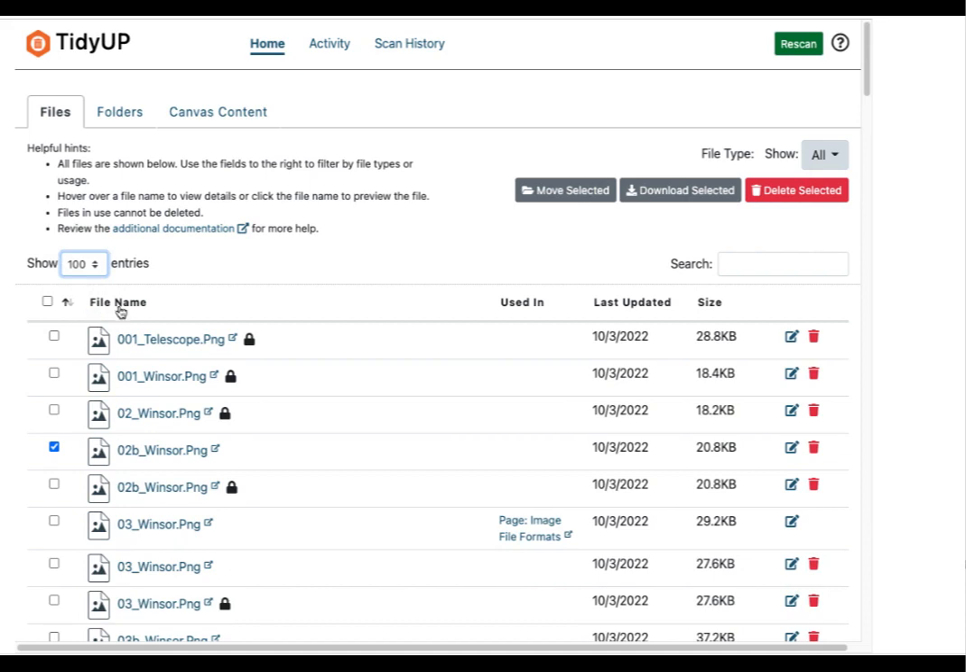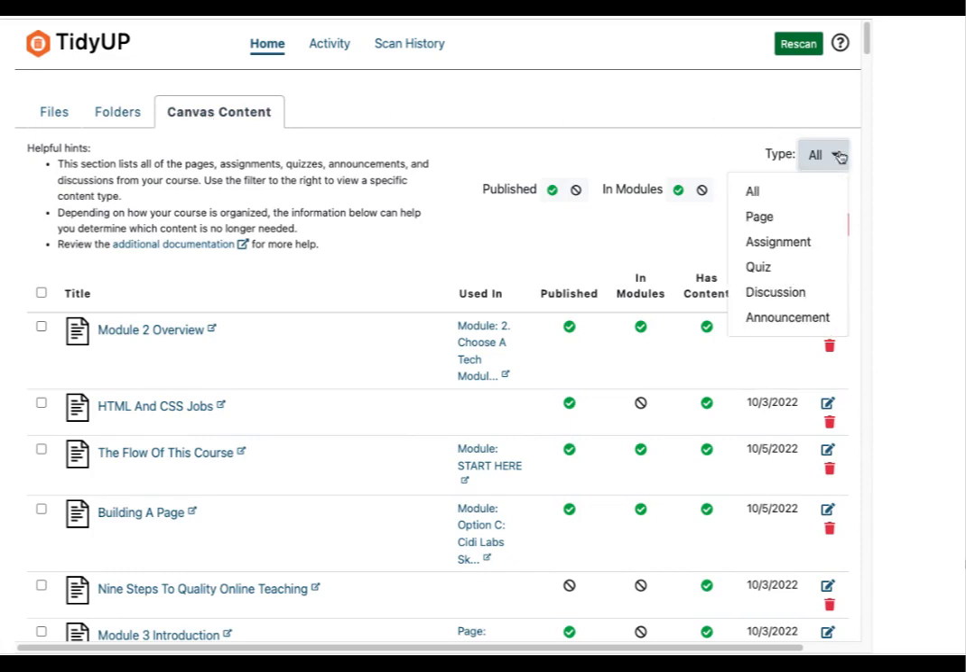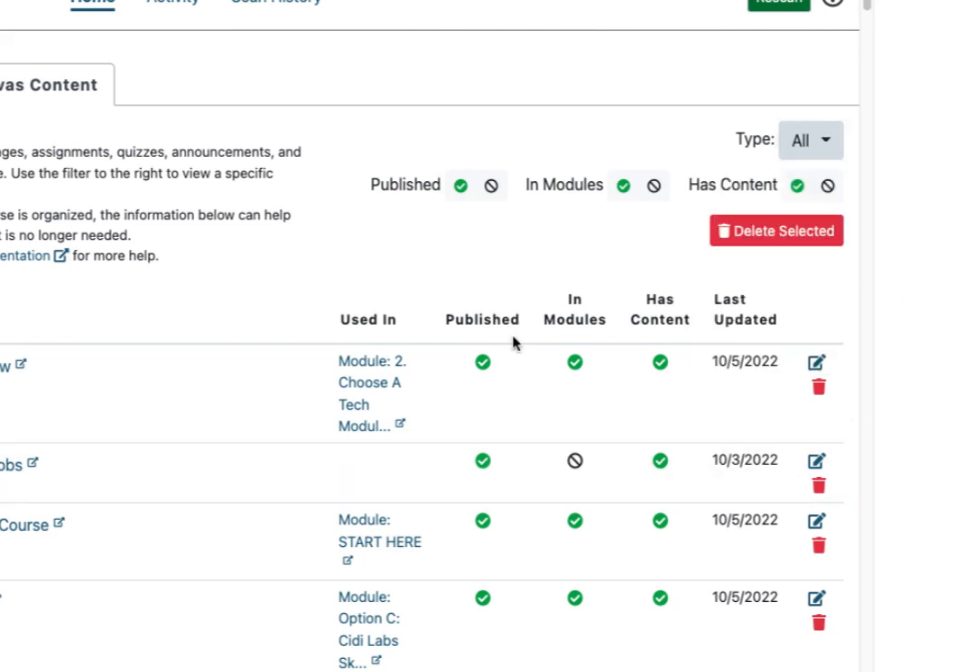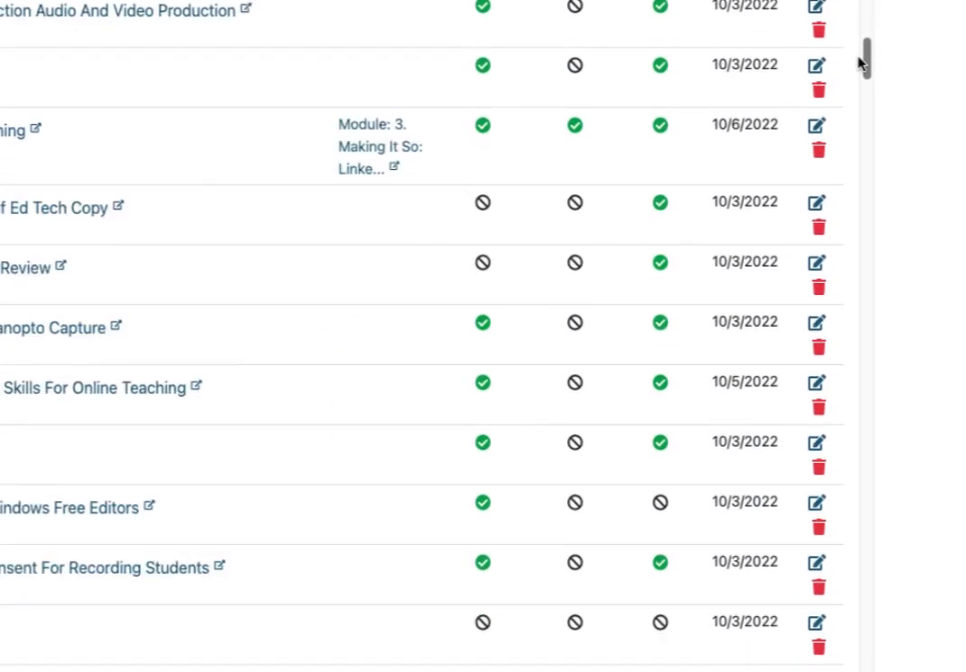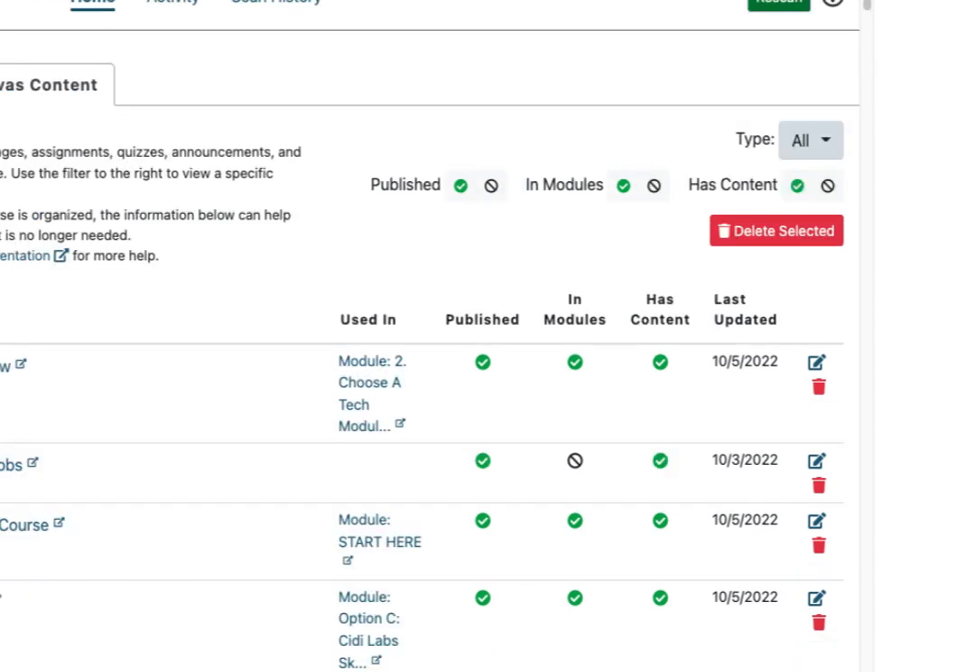So this is all the different file types here, the different documents. Notice here that I can look at the different folders that I have created, as well as the different content. And so for content now, I can show pages, assignments, discussions, announcements, quizzes, and so forth. And you can see which ones are published, which ones are in the module, and which ones have content. And so you may see some that don't have content, aren't in a module, aren't published. And so there's probably a chance that we don't need that. Great tool. This is so valuable.